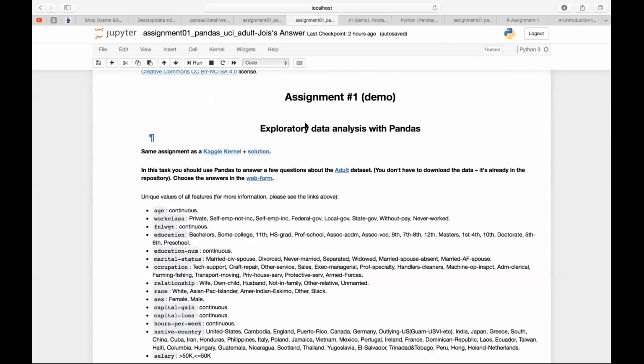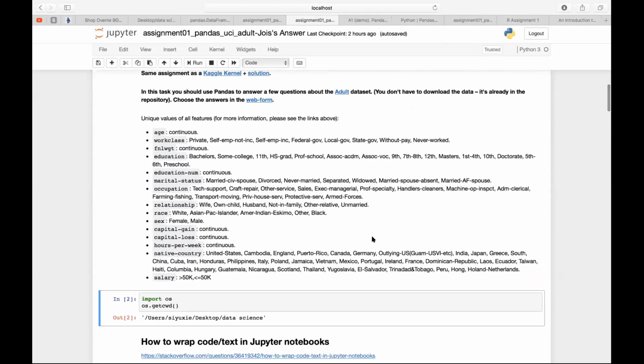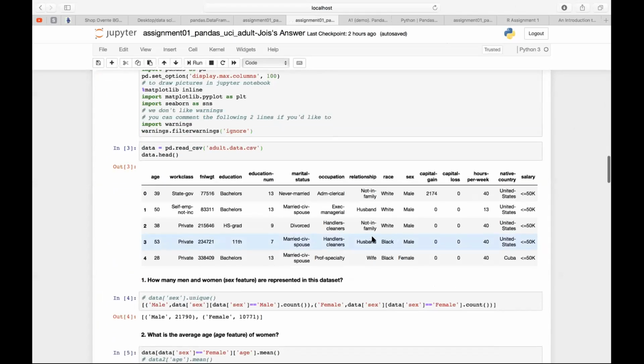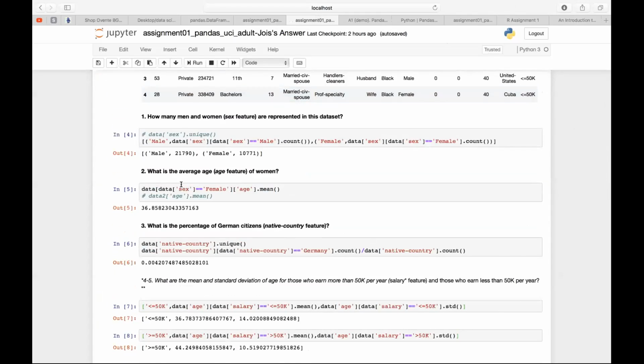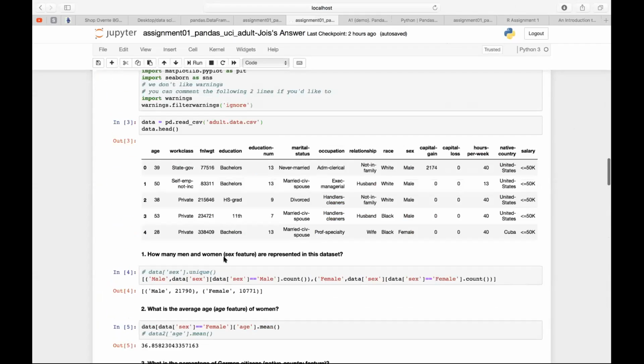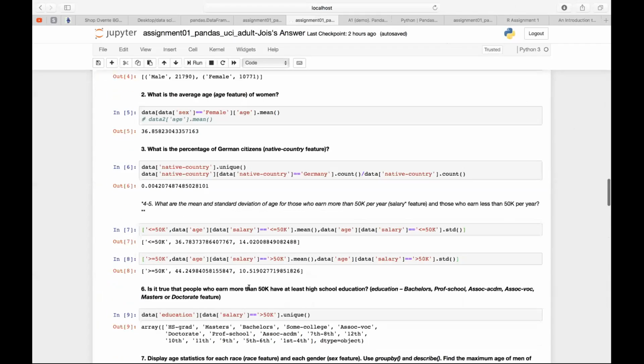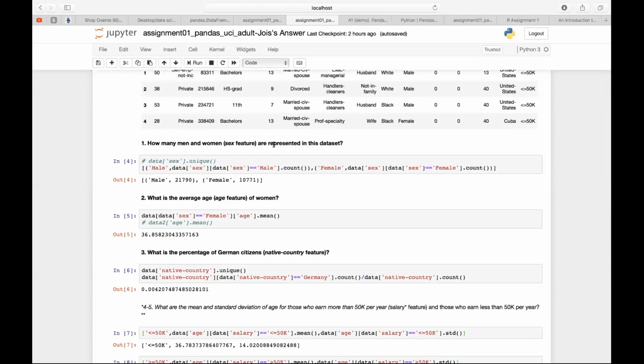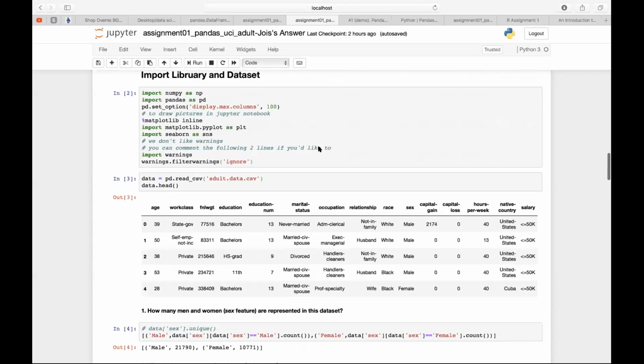So this is how assignment number 1 looks. They give us 10 questions. And based on the 10 questions, we need to use the Pandas library to write the code to answer those questions.